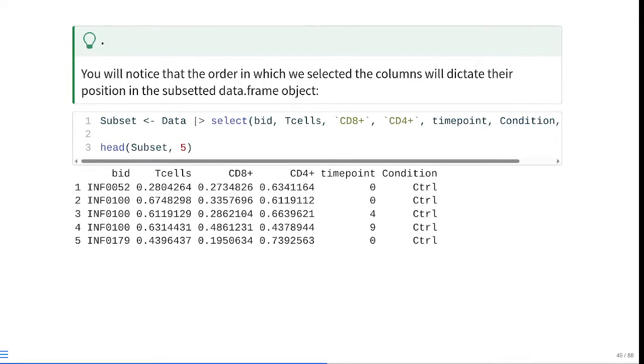Similarly, if we had changed the order of the column names within select, you'll notice it rearranges the columns based on how we had asked it to do.